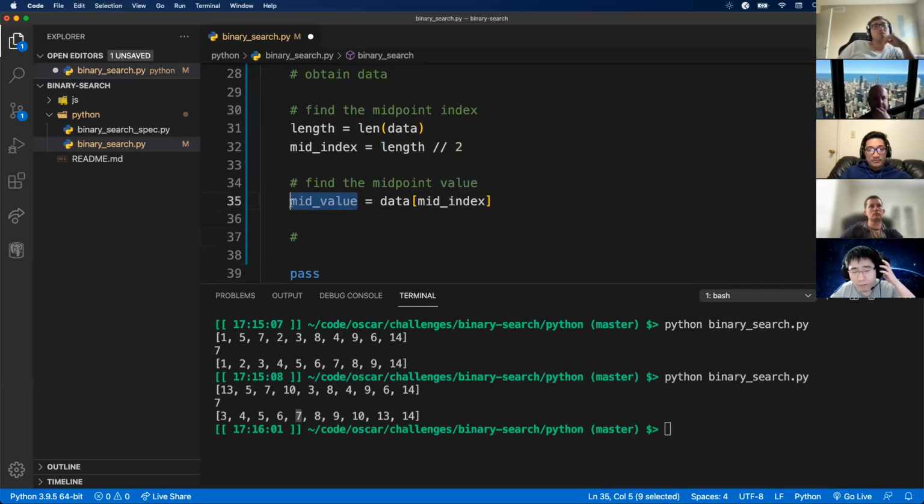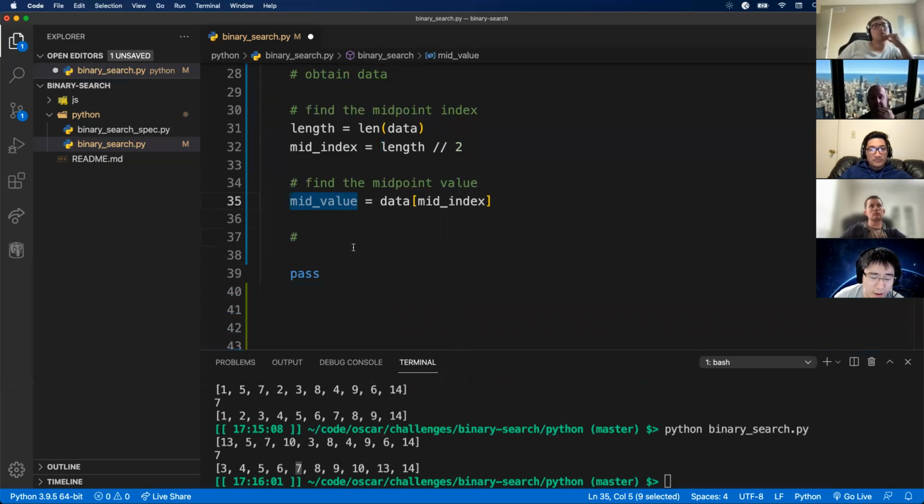So I have my middle value. What do I want to do with that middle value? I'm not sure if you're muted also. Hey, today's been rough. All right. Wait, hold up. What was that? You're good now. Yeah. Okay.